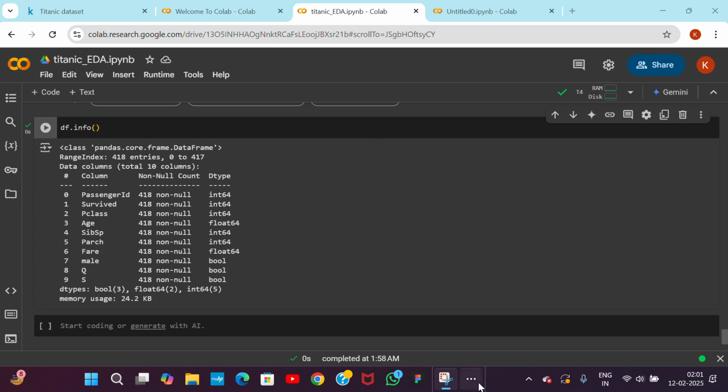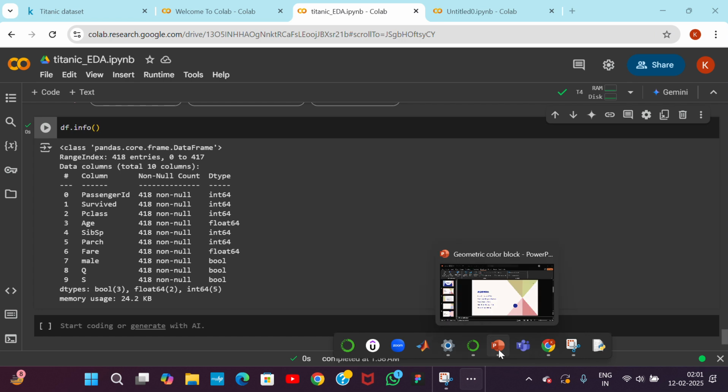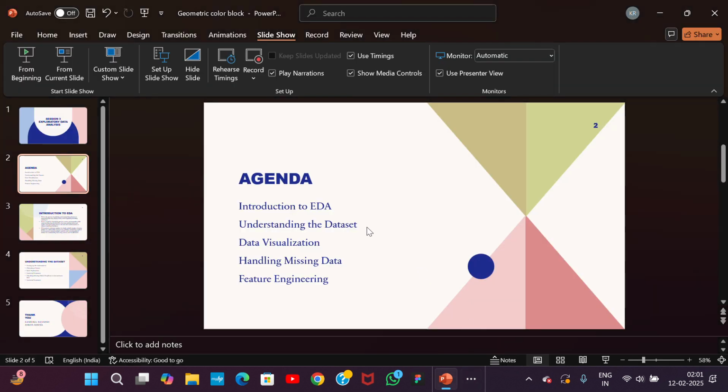So, that was all for today. We have completed all our agenda for today. We have learned how to perform exploratory data analysis, and our data is now prepared and can be used in any ML model, be it a regression or a classification model, which you'll be learning in the next classes.